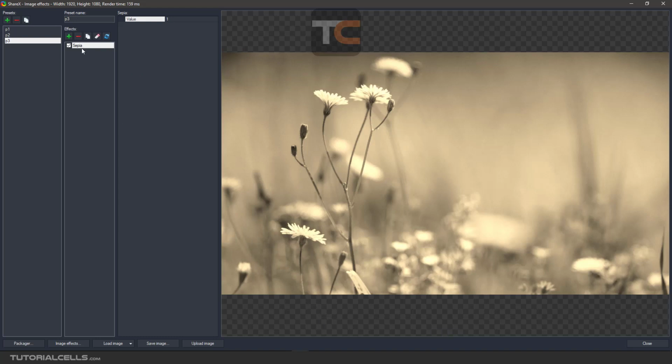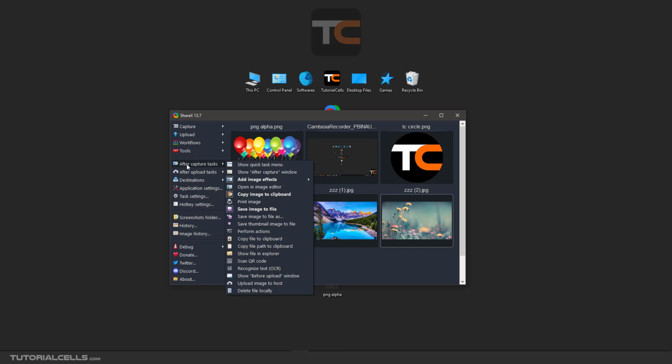You can set any one that you want here in preset number 3, and then you can add it to the after capture task here. You can set it to any preset that you want with effects in them.